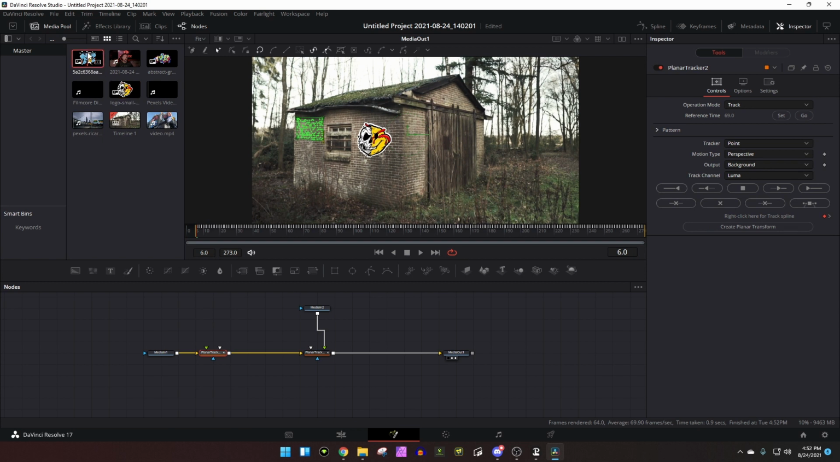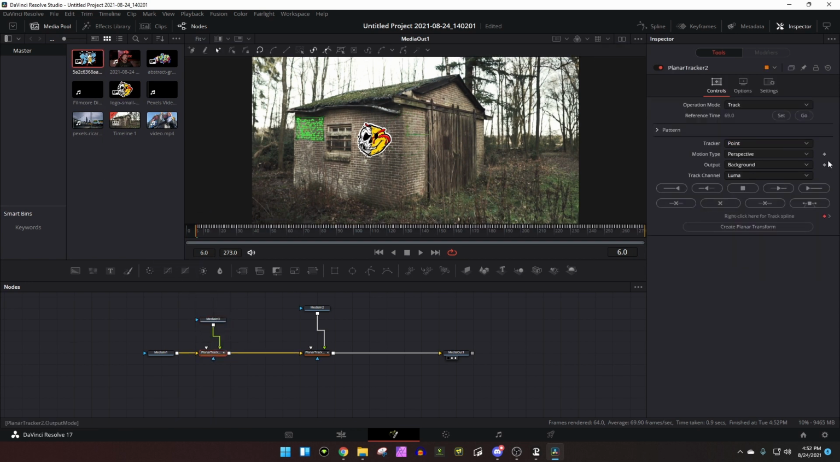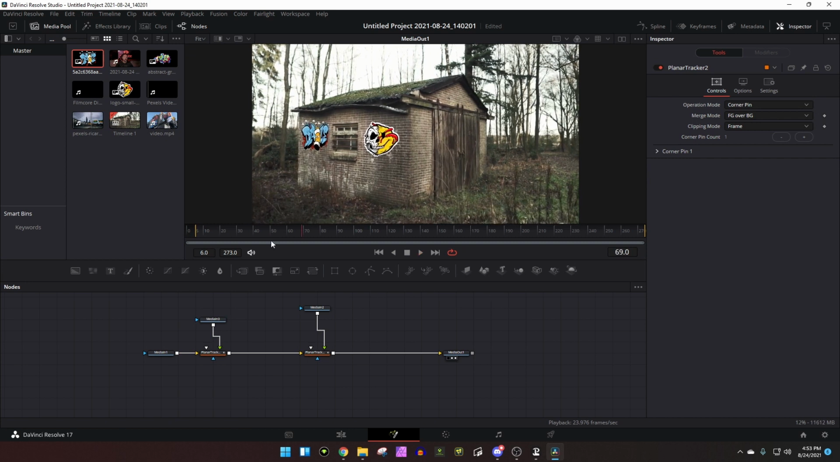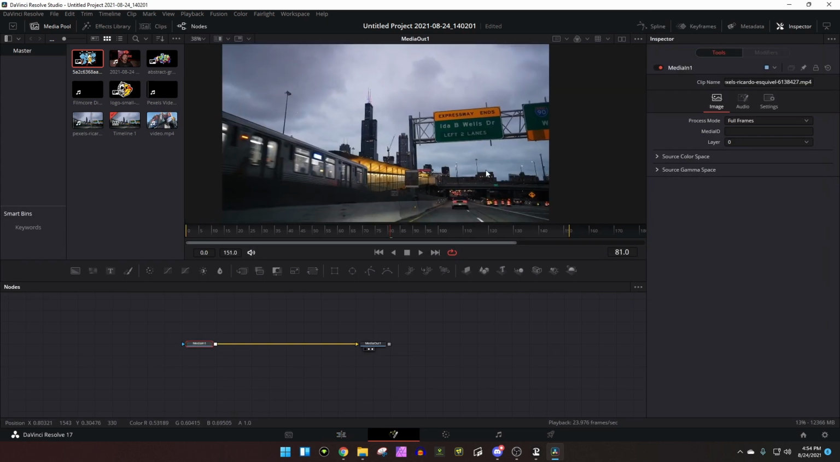Now with that tracked, bring in your media, connect it, make sure that the tracker is set to corner pin. And then we'll just move this over here to fit the image. And we're good. Now if the other one's selected, we're going to head over to Fusion.